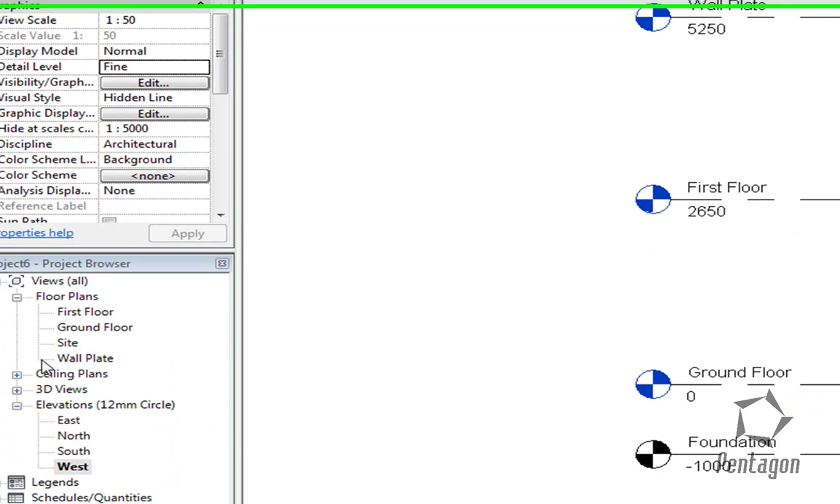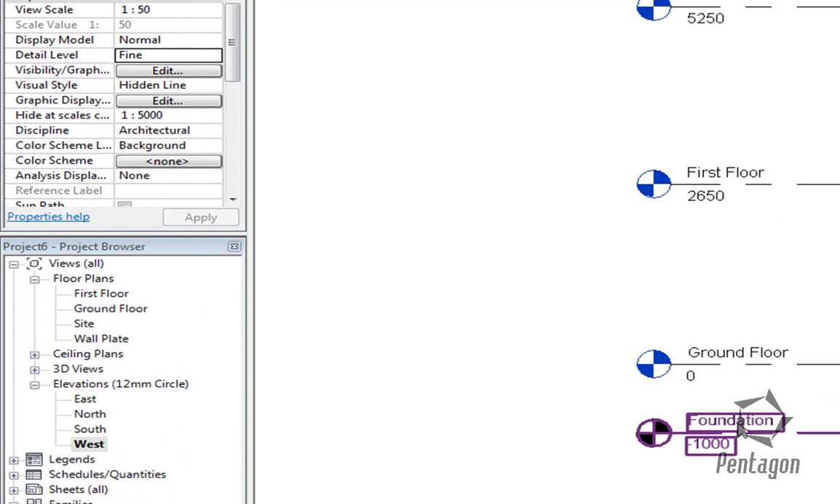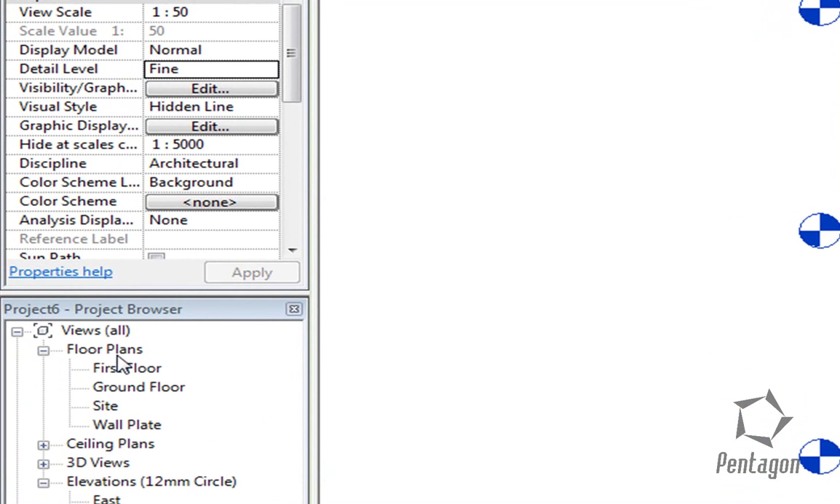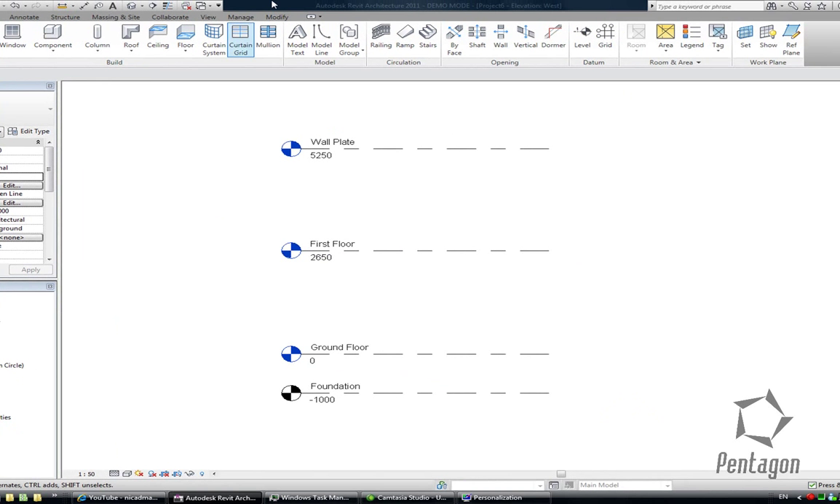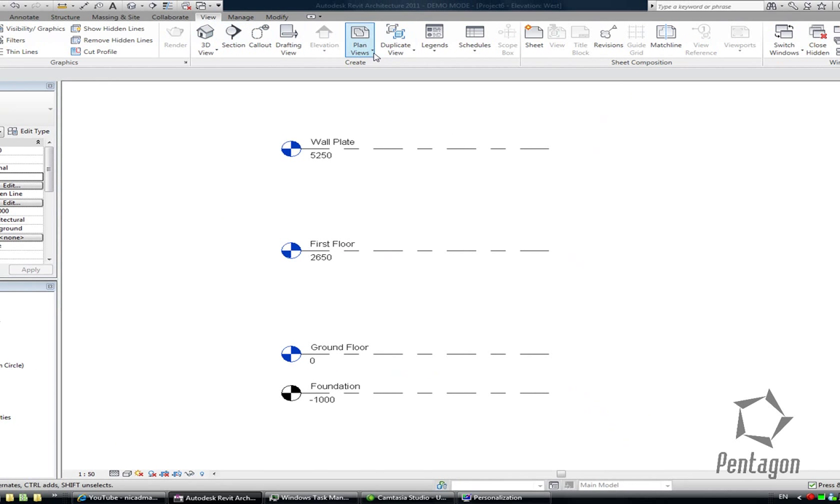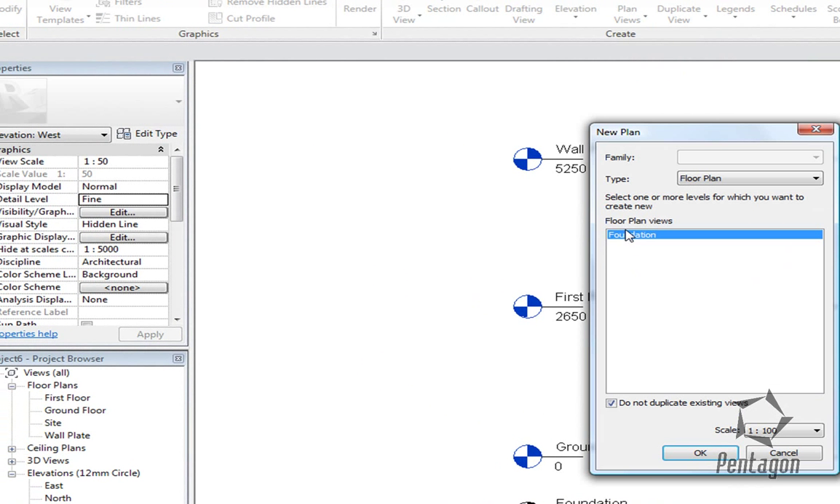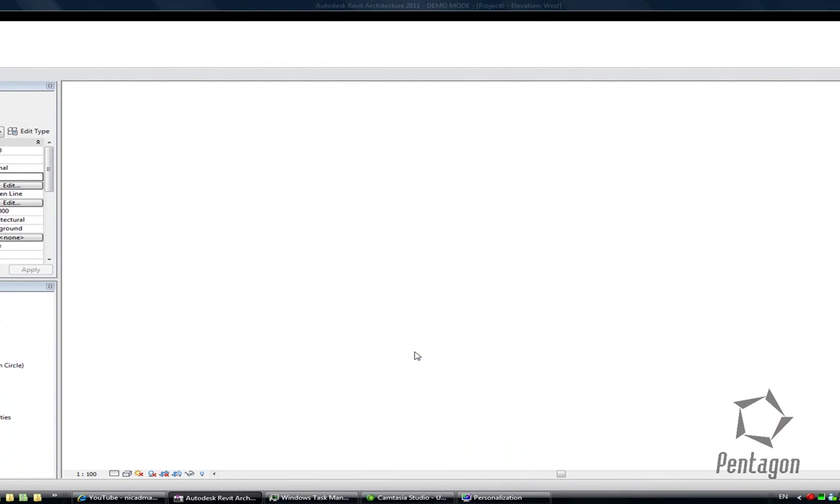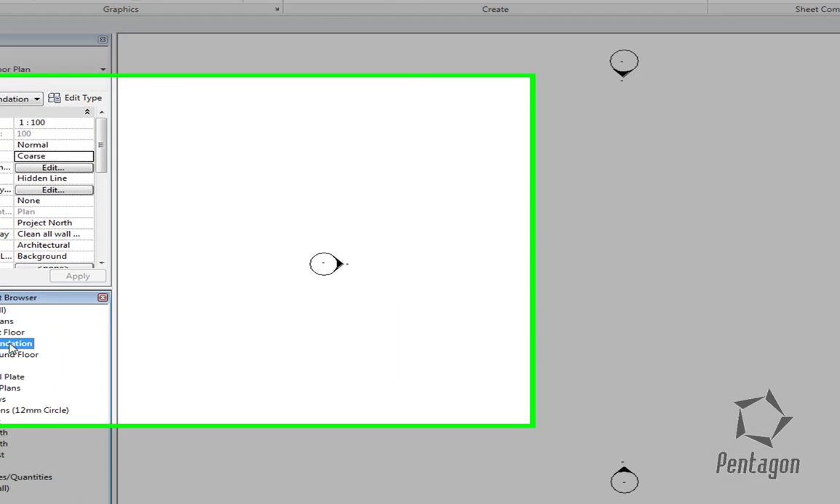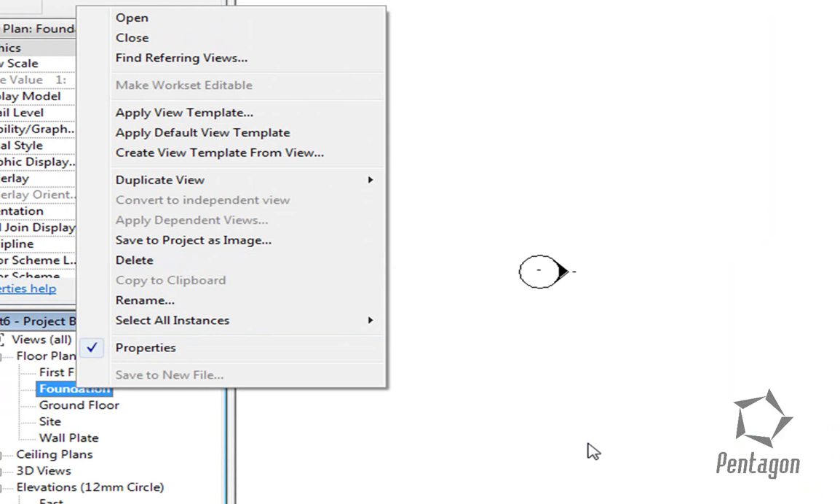So I can actually click in my ground floor. You can see my foundation isn't in my floor plans. If I decided at a later stage I wanted to add that in, I could simply go into the View tab. I could go to Plan Views and Floor Plan. It's picked up that I don't have my foundation in there, and if I hit the OK button and give it its default scale, it'll be populated. So I hit OK, again foundation comes in. And again, we can delete that out at a later stage.